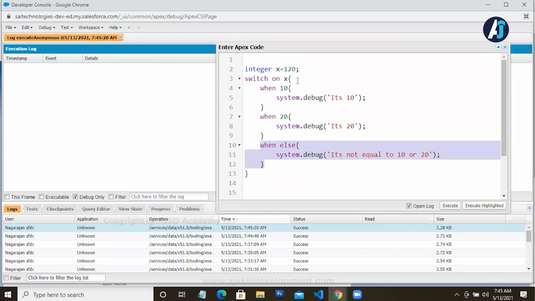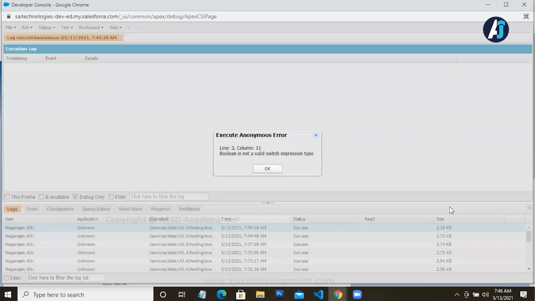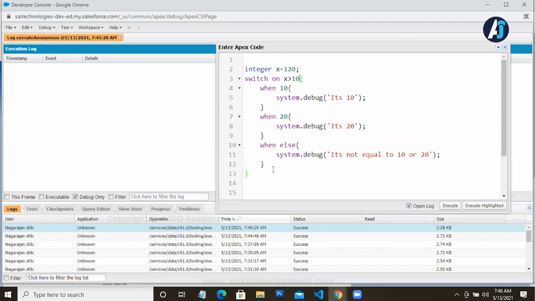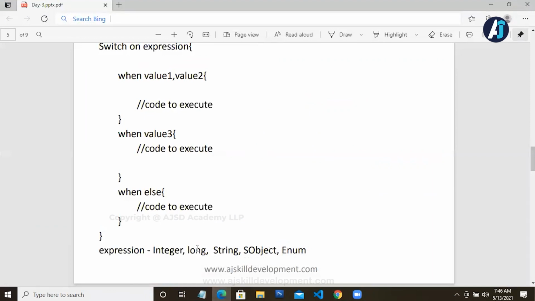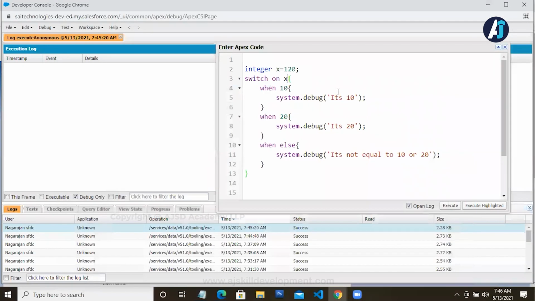Okay, so the next experiment: instead of having switch on X, I'm trying X greater than 10. Let me execute. Read the things carefully. Boolean is not a valid switch expression type. So obviously it's very clear that your expression should return a value that can be an integer, a long, a string object, or an enum. If it returns a Boolean value, or a decimal value, the program will not get compiled.